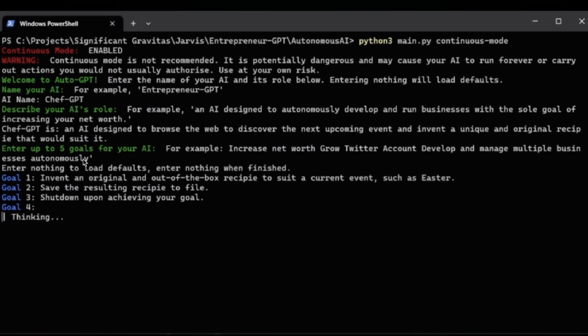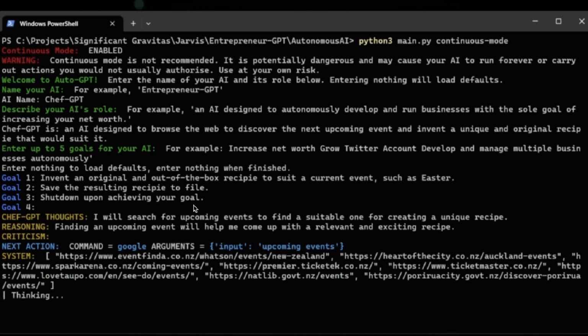So you want to be very descriptive with your AI role because this tells the AI what it needs to do. And the next thing that you need to do is enter up to 5 goals for your AI. So this is where you'd enter the goals or the tasks that the AI needs to follow to complete the overall objective. So in this instance, we have 3 goals. The first is to invent an original and out-of-the-box recipe to suit a current event such as Easter, save the resulting recipe, and then shut down upon achieving your goal. And once you have your goals, you'll then be able to run this Auto-GPT.